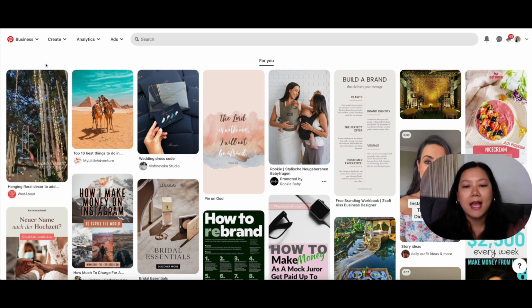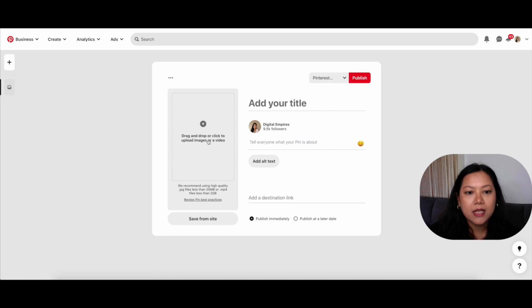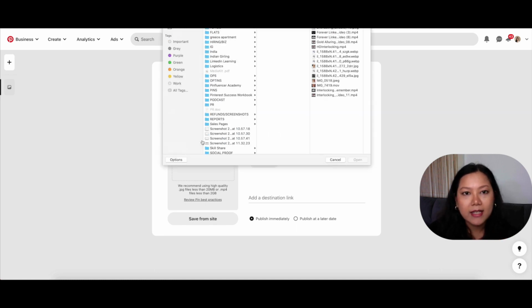Next is, what the heck are you supposed to be doing on Pinterest, right? So how do you post on Pinterest? So right now, Pinterest gives you two different options to either create a normal image or a video pin. So you can either drop or click. Basically, you can add an image or a video, right?